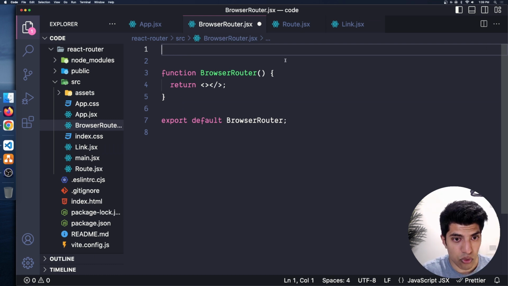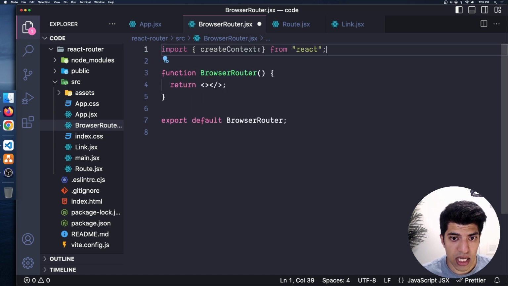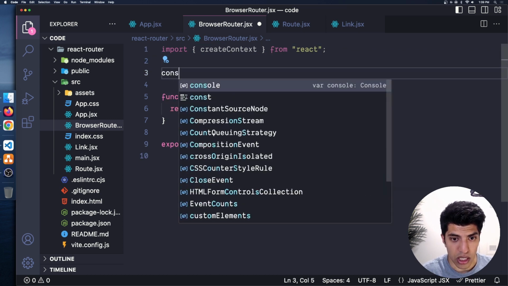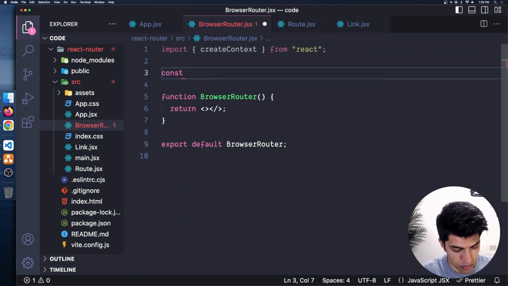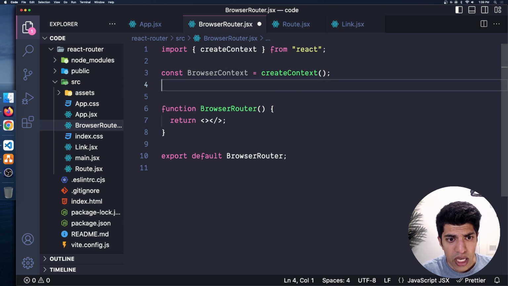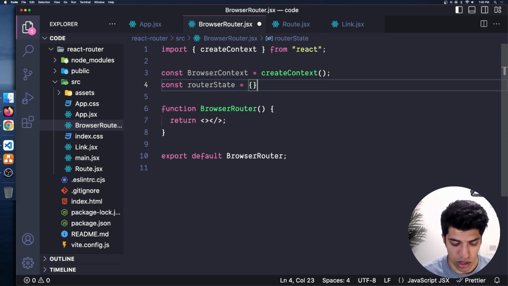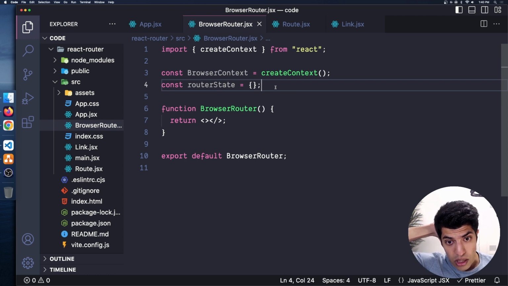So I'm going to import createContext from React, and I'm going to create a context. I'll say const BrowserContext is equal to createContext. And I also like to create initial states. Whether we actually end up using this or not, we'll add in the future depending on how you design things. But I'll just say const routerState, and this can be, for example, an object. Okay, great, that's pretty nice.